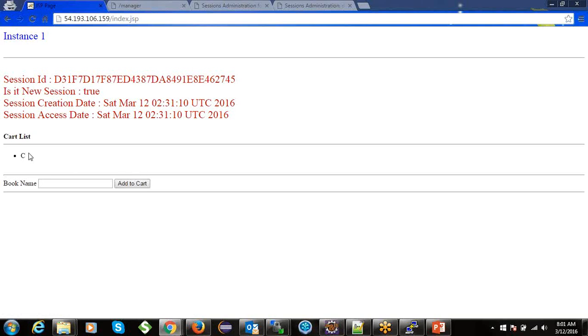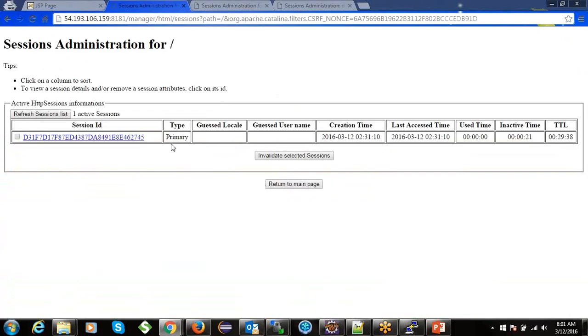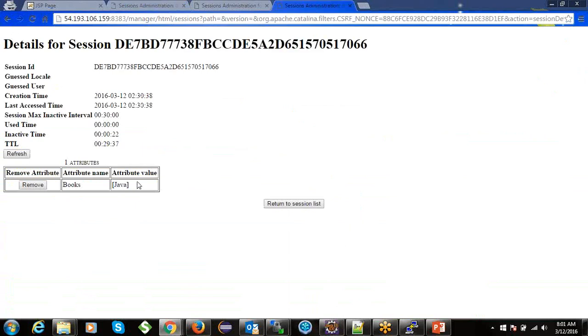See here, we are able to see only one book. Previously I had added the Java book. It is not there because this request was sent to instance 1. In this instance 1 there were no sessions previously. If I click on list applications, here one session is created. In this session we have one book and in this session we have another book.